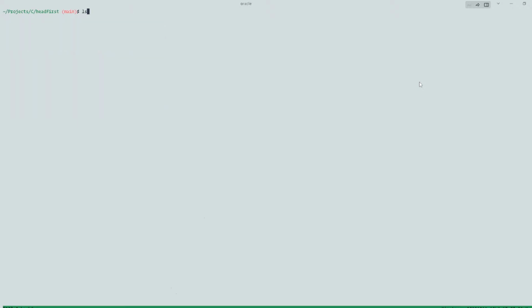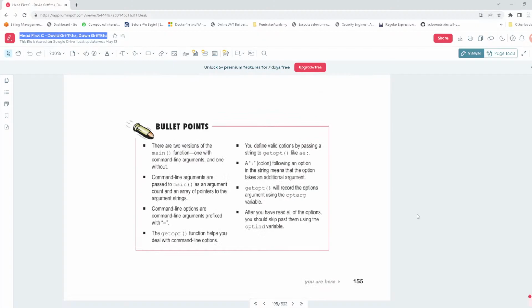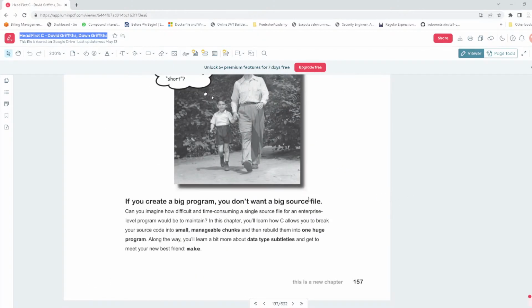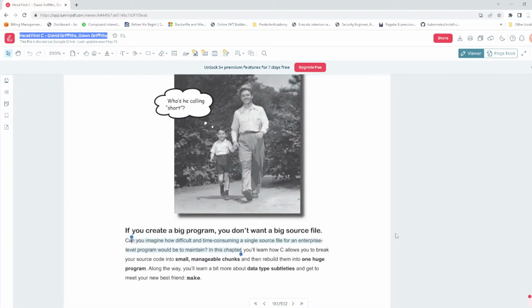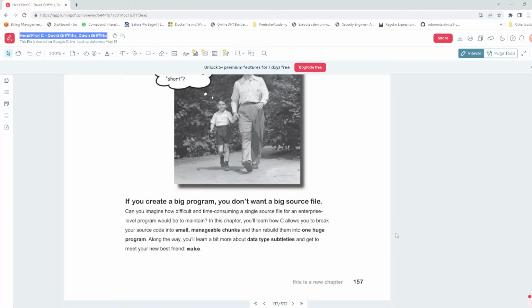Now go to chapter 4. Let's continue with chapter 4 now. So in chapter 4, what we are going to study now. So if you create a big program, you don't want a big source file. Can you imagine how difficult and time consuming a single source file for an enterprise level program would be to maintain? In this chapter, we will learn how C allows us to break source code into small manageable chunks and then rebuild them into one huge program.